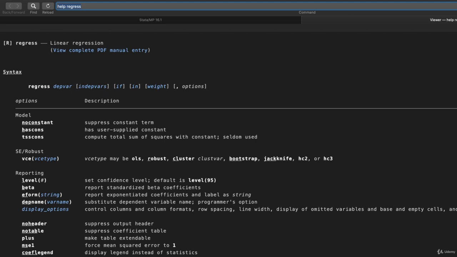We could also include if and in conditions, or include weights. All of these are optional because they're surrounded by square brackets. Finally, you may want to specify additional options after the comma. The comma separates every Stata main command from its options. The option list for regress is given below.